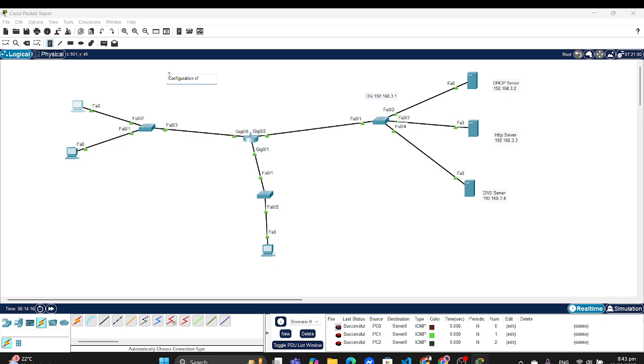Configuration of DHCP server, HTTP server, and DNS server, right? This is all about the configuration.